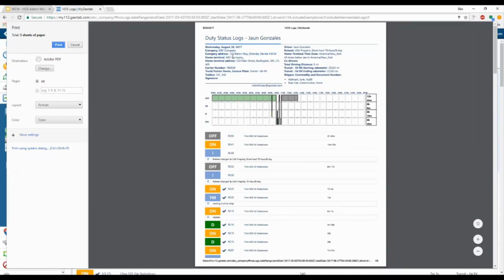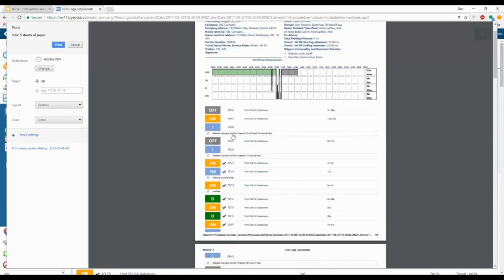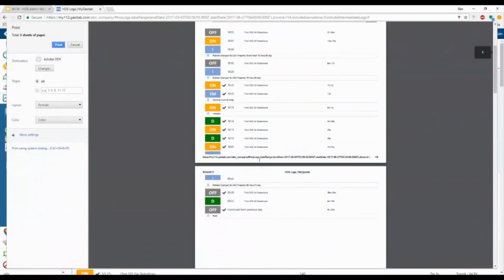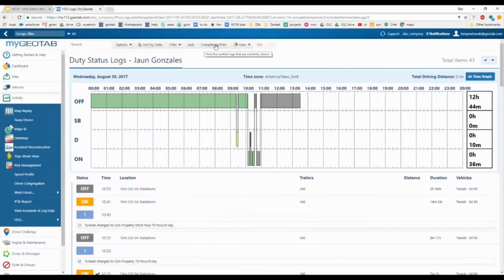So the company name and the company address, the home terminal and the home terminal address, which may be the same or they may be different, carrier number, truck license plate, trailers, driver, rule set, time zone, all the information from the logs is listed in here. Duty status, time, date, location, annotations, exemptions, it's all here. And you have the option, you can either print this out as a hard copy if you want, or you can just save it as a PDF. But that's that compliance print button right up here.